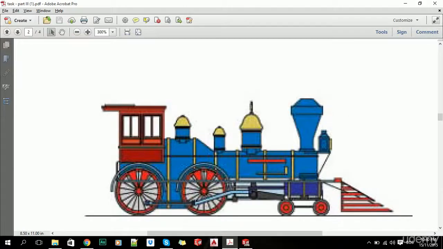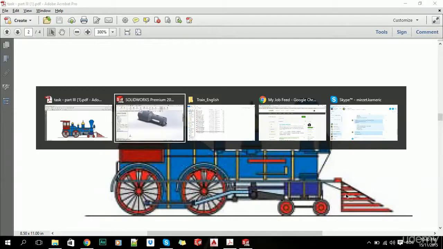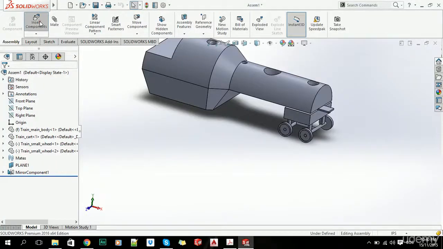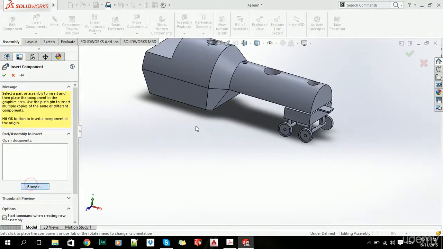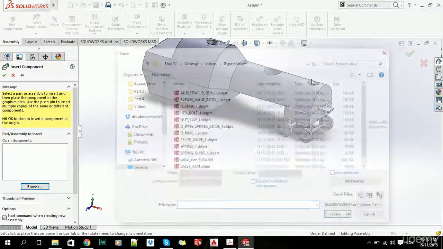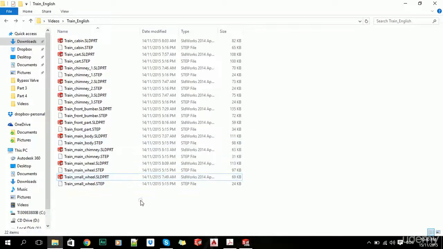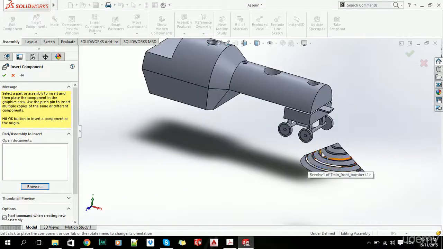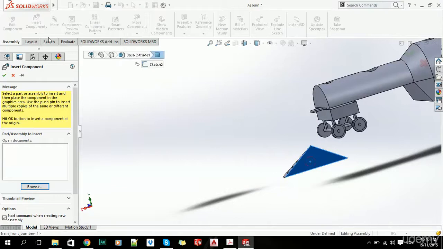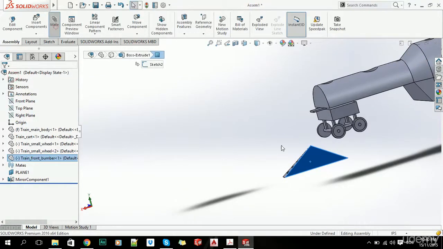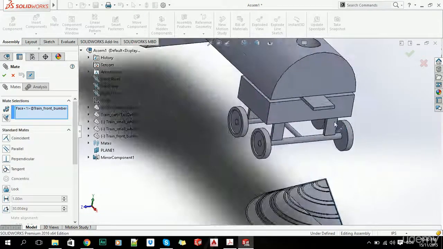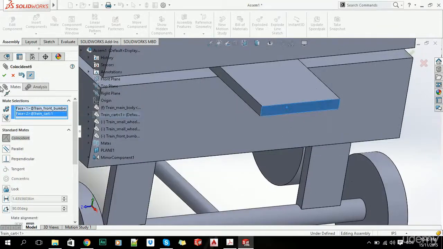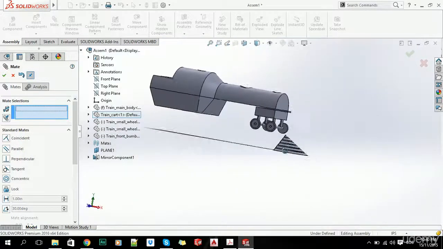And let's add this front part here. So let's just insert. No, let's just choose from here. So from bumper. Great. Let's just mate this surface and this. Okay, great.